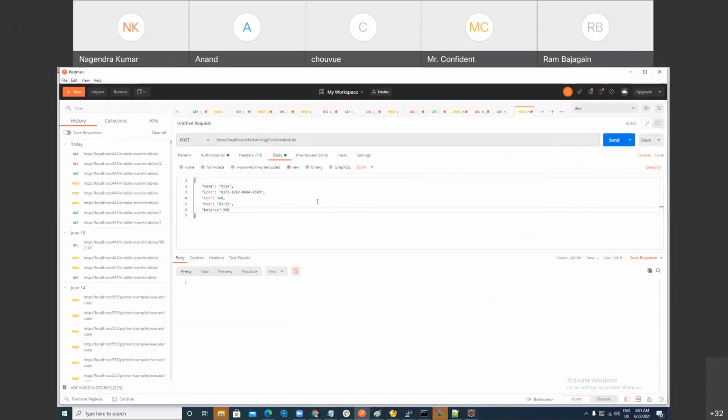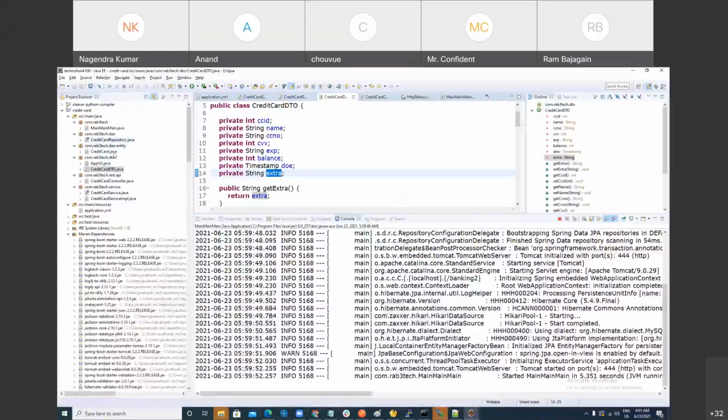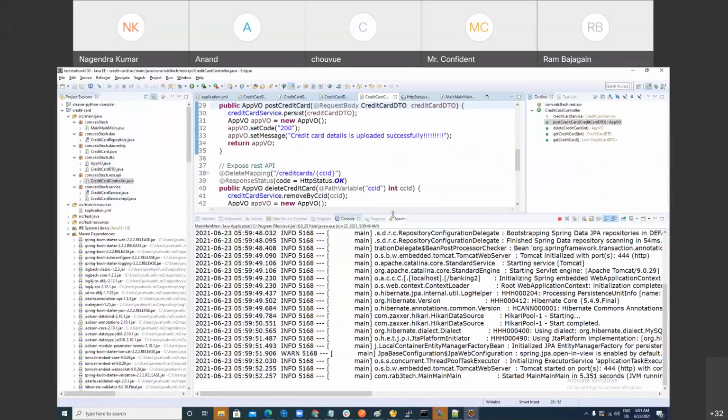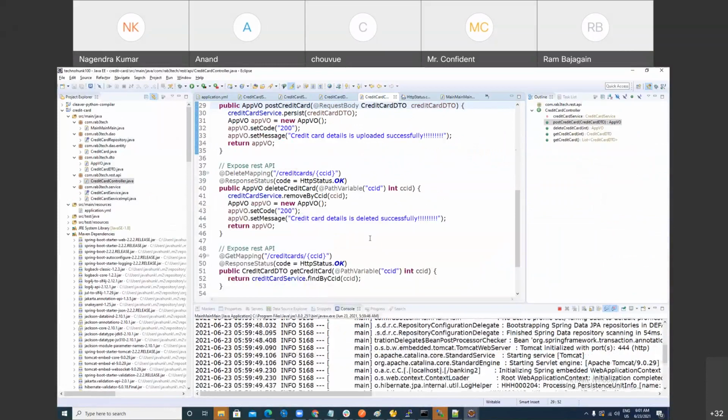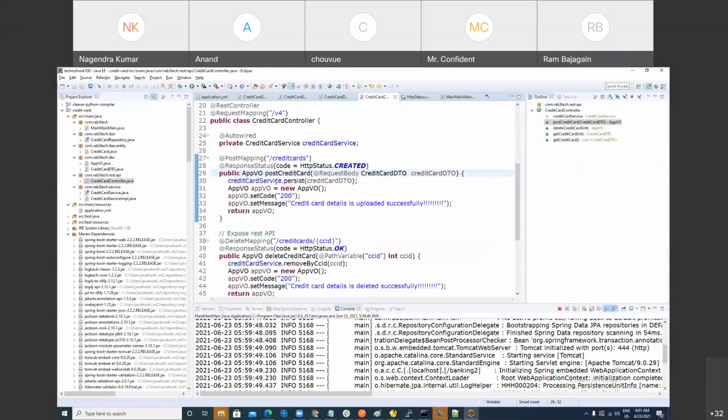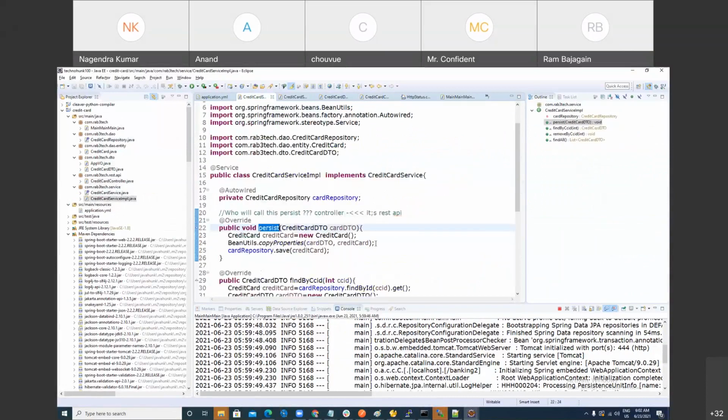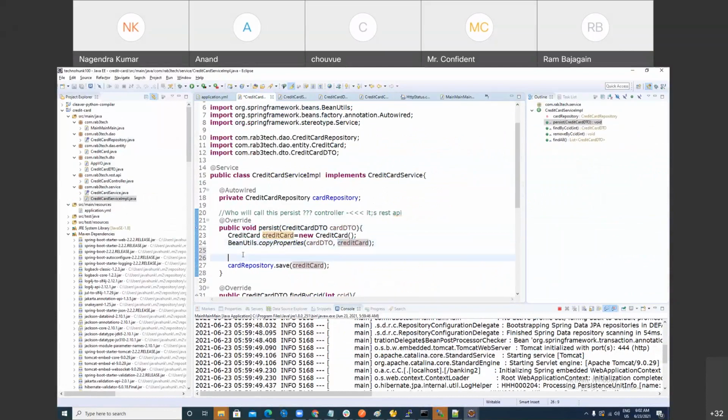Look here, I forgot one thing. In my controller, when you are calling the persist method, allow me. In my credit card, I want to set the date of entry, a timestamp. You know how to make a timestamp?